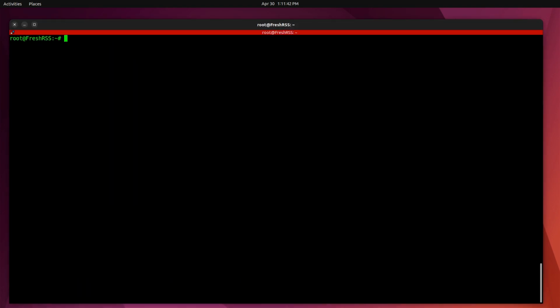Now we install Docker Compose with the sudo apt install docker-compose.